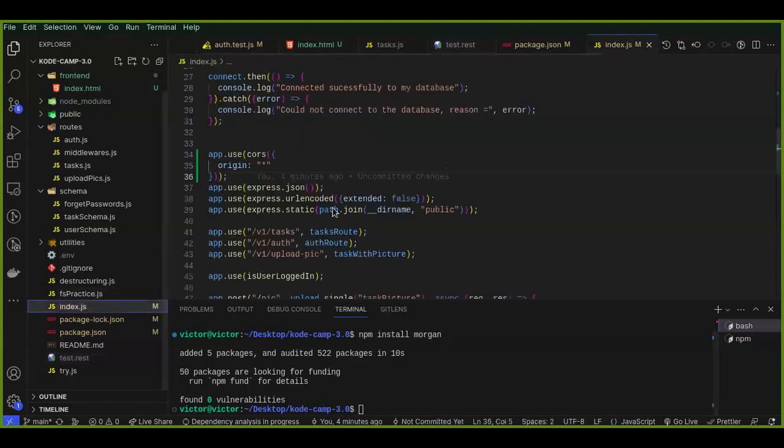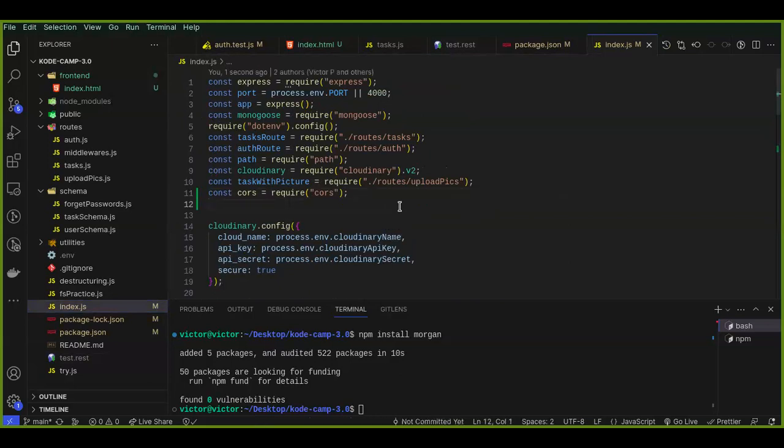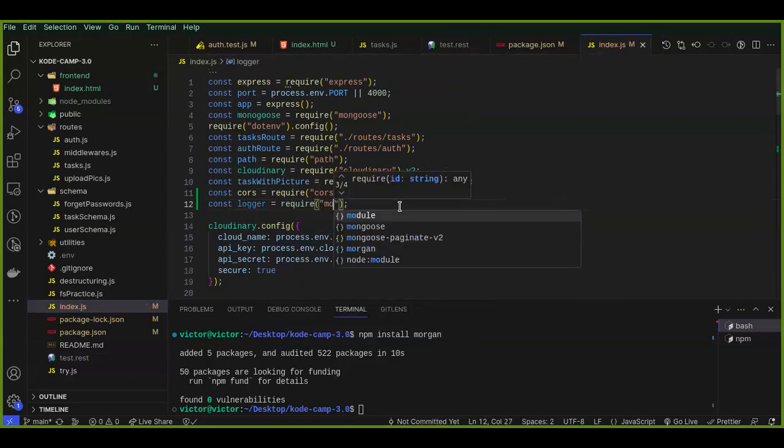Now, Morgan is going to also be used as a middleware, right? Because it's not going to restrict your request from reaching the appropriate route. So you can say const, you can call it logger. People like calling it logger. Logger should be equal to require, and then you say require Morgan, right?